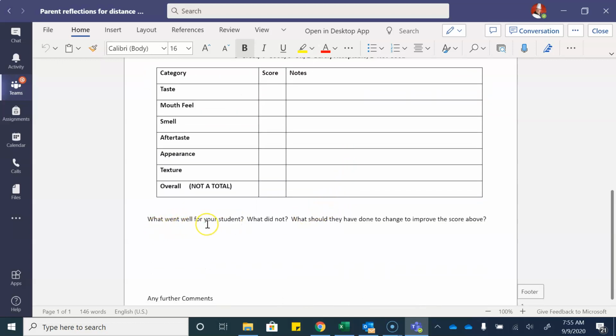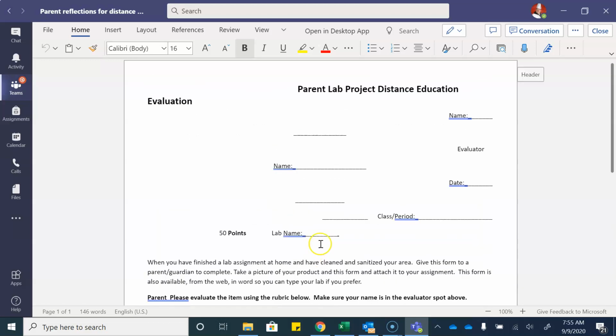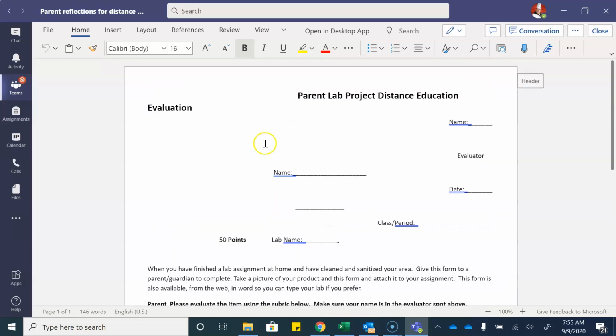Then down the bottom, what went well for your student? What did not? Did they screw up a pot at home? What did they do? Okay. What should they have done to change or improve the score above? Did they clean your kitchen? These are all things we want to know. There'll be space on there for you to type. Type this up. Write it up if you'd like and take a picture of it. Submit it. Give it back to your student to submit.